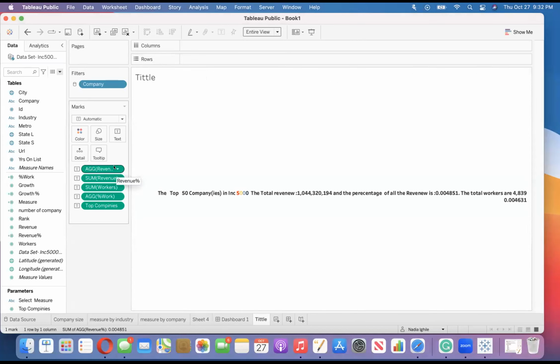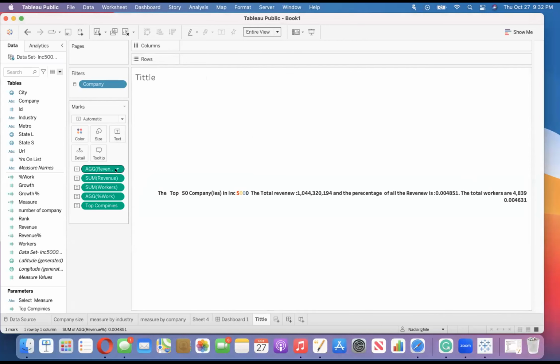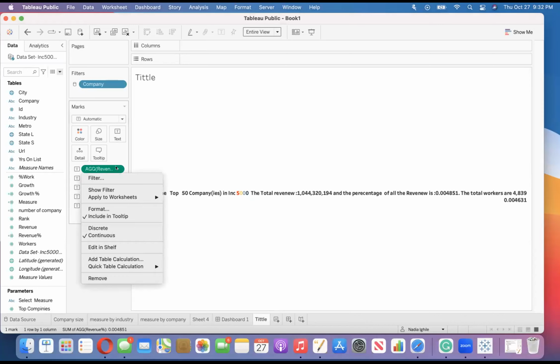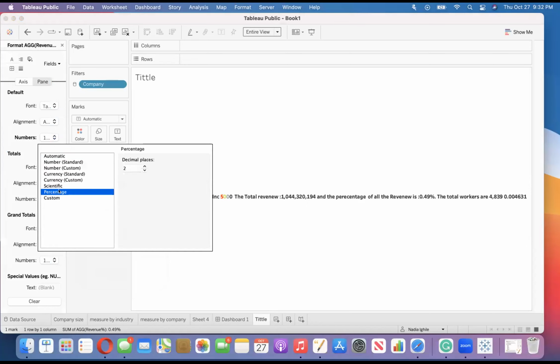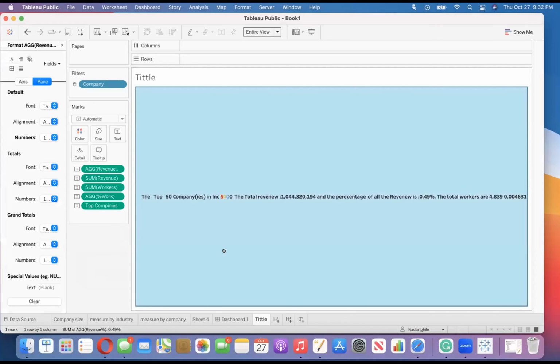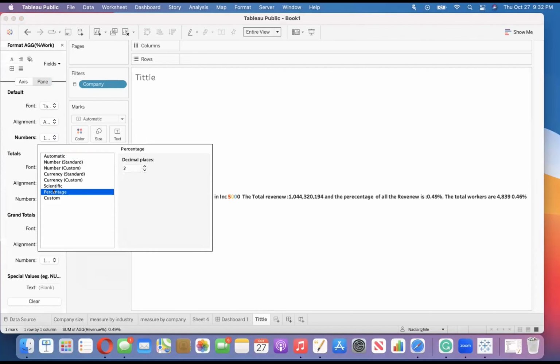You didn't bring in your revenue. Okay, it's right there. Click on that revenue percentage. Yeah. Go to the formatting. Yep. Click. Go to format. Expand that. Go to numbers. Yeah, expand it. And make it percentage. Yeah. So that's good now. So it's working properly. And do the same thing for your worker percentage. Yeah, make that also percentage because we're trying to calculate the percentage.